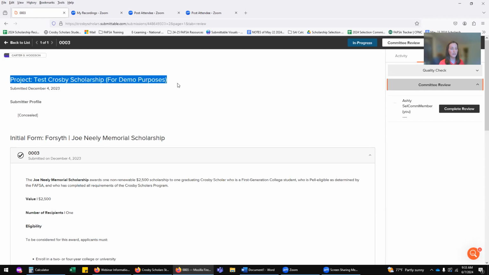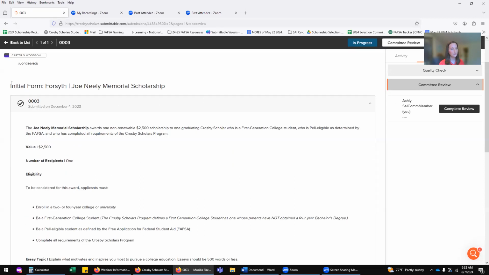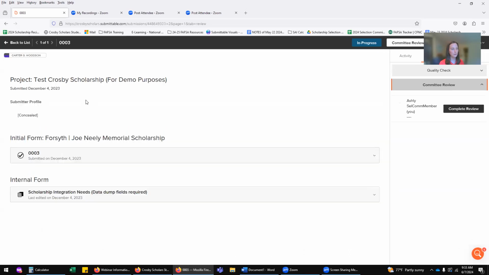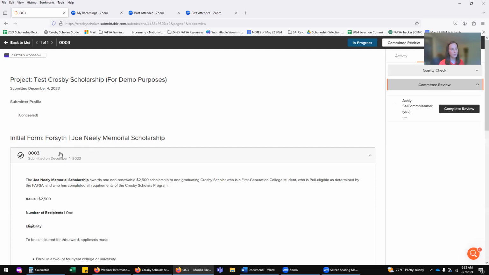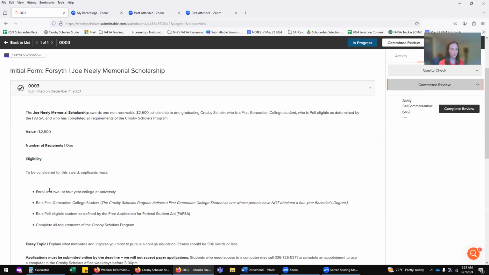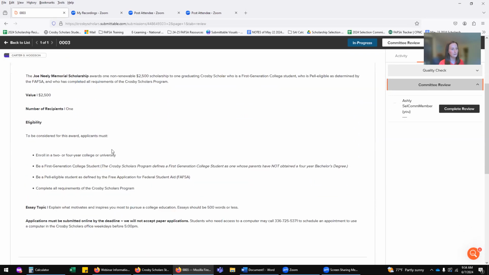When you first open the application page, of course, you'll see up at the top the name of the scholarship that you're reviewing for. If you scroll down a little bit, you'll see an initial form. The initial form shows the full application. And so when you log in, it could look like this, where you might need to click here to open the form. So you would just click on the initial form, and it will open the form here for you.